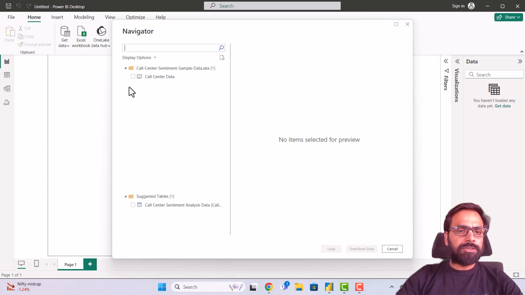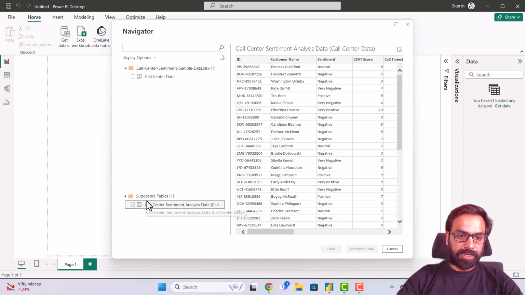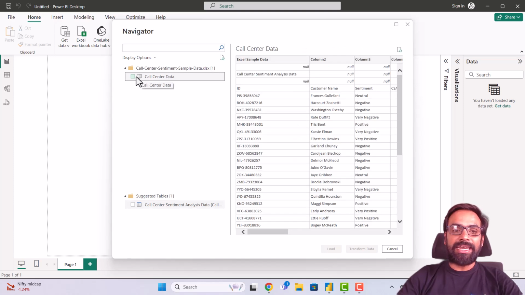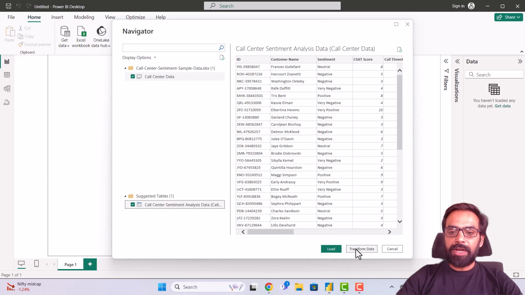As usual, Power BI is giving you two data sets. The two data sets are absolutely the same. One is the suggested one, the blue one over here is the suggested table. Here it is just the clean table. If I click on this, now I'll transform data.